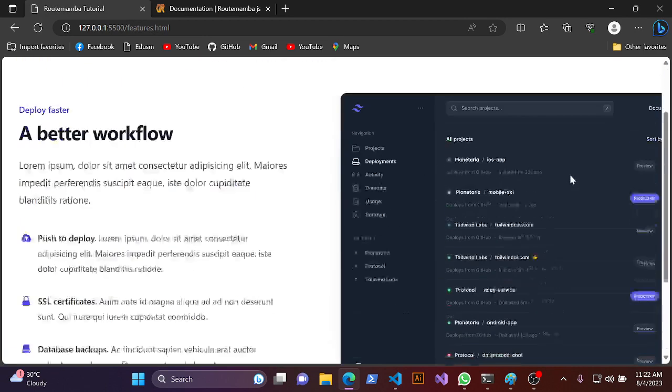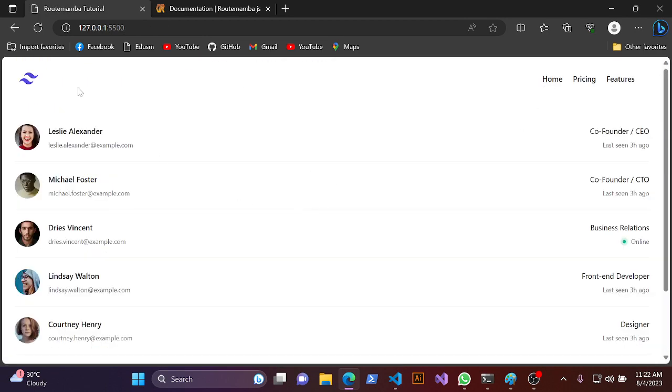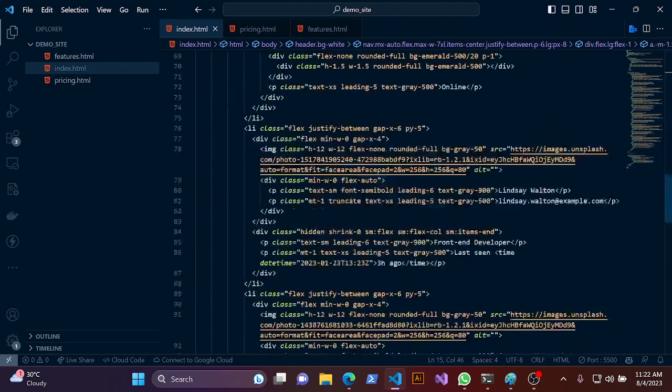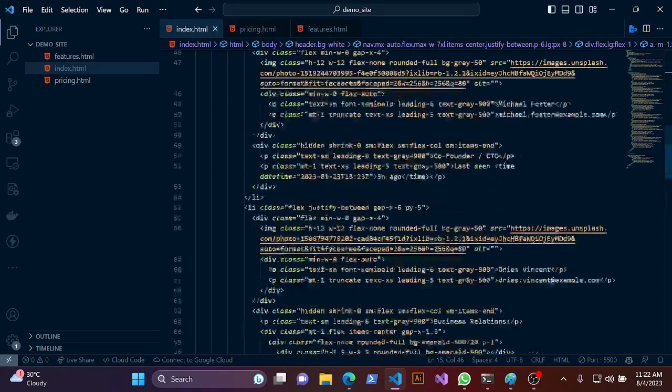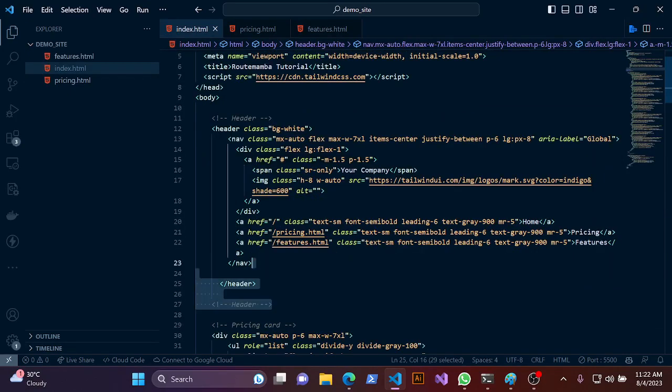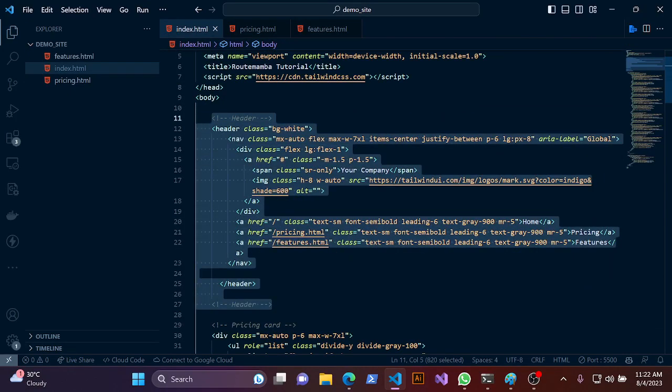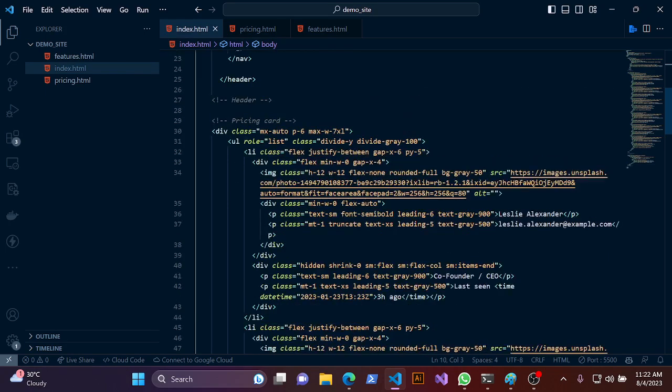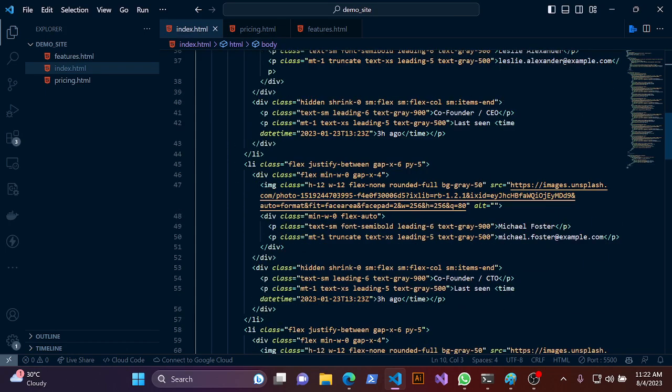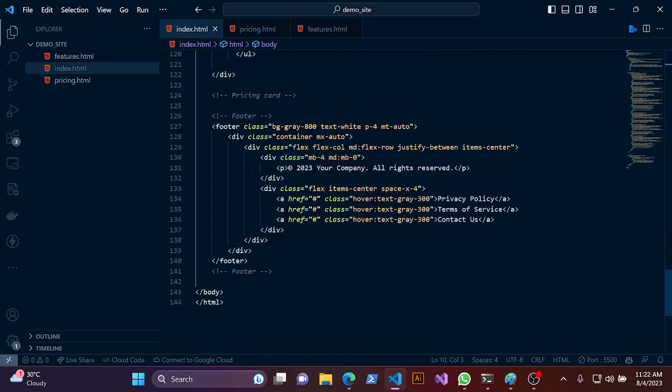If you go in features, you can see I already developed this UI. This UI is simple, just HTML and CSS. We keep it separate: the header is separate, pricing and the content are separate, the body content and the footer are separate. Same for each page.